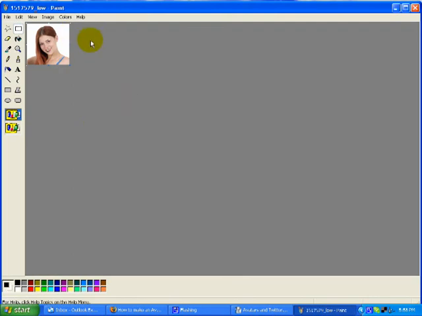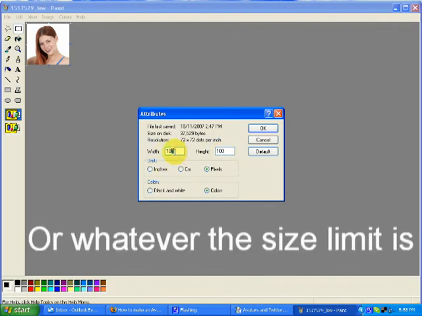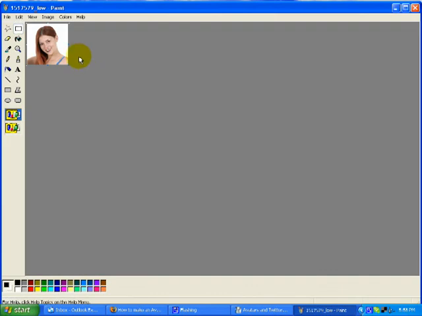And then again, we're going to come back up to Image, go to Attributes, and make sure that we've got exactly 100 by 100. The height is already there. We just need to adjust the width. In some cases, you may have the height and the width off just a bit. Make sure that they both say 100 regardless. So there you go. Click OK. Now we've got the image at the perfect size.